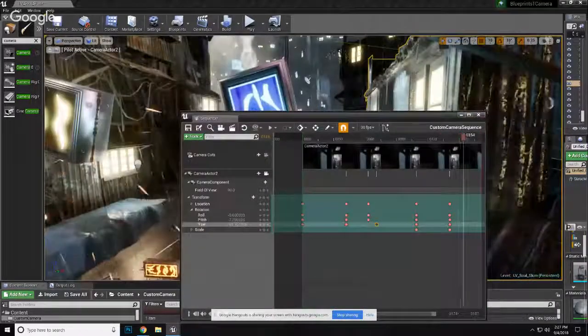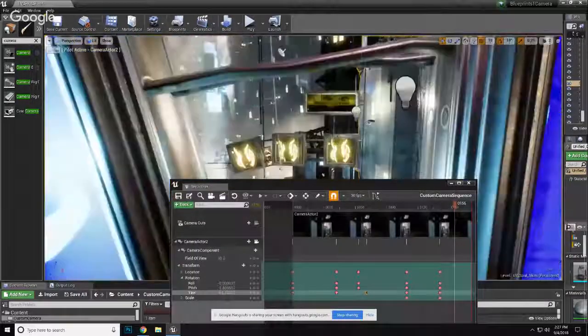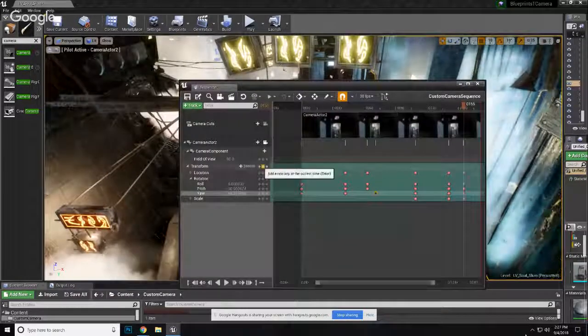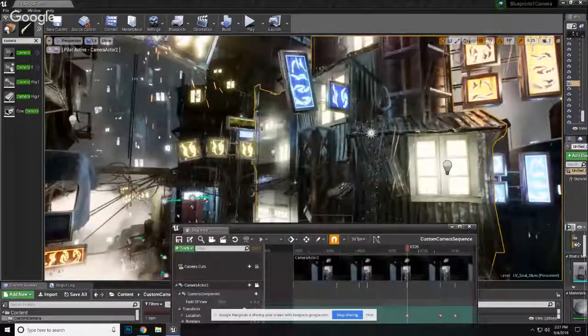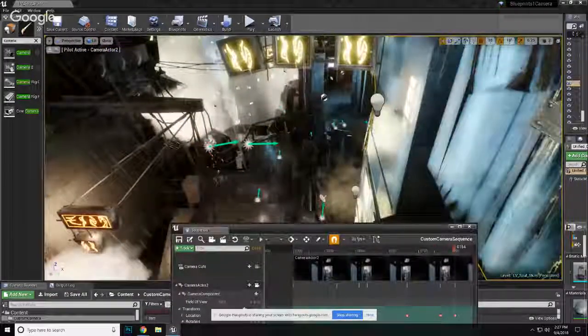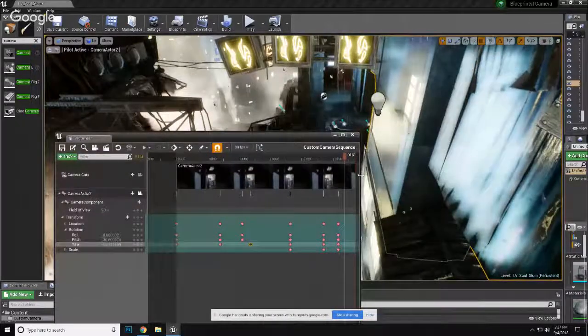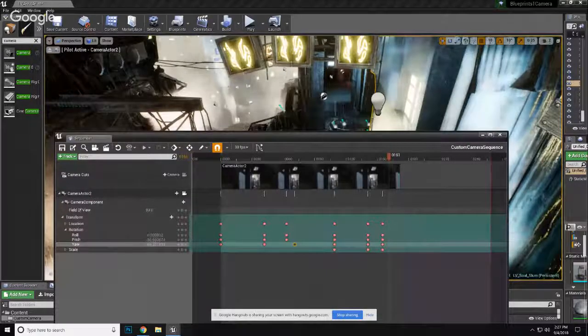Oh, shoot. I need to fast forward in time. Okay. Let's try that one. That's fine. I might need to extend my scene, so you just drag this red bar and it'll give you more time.